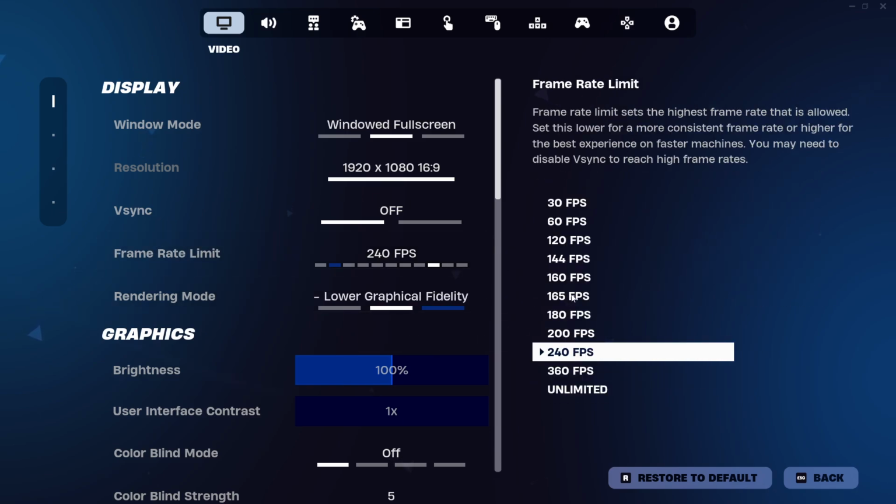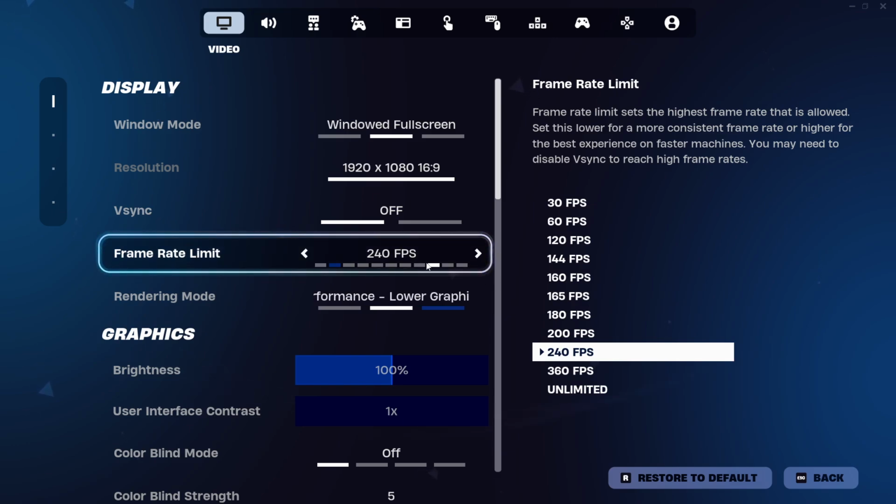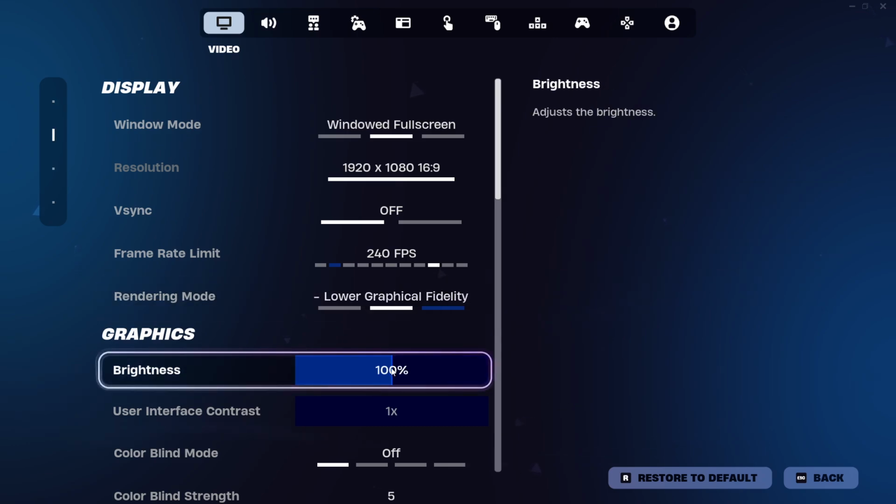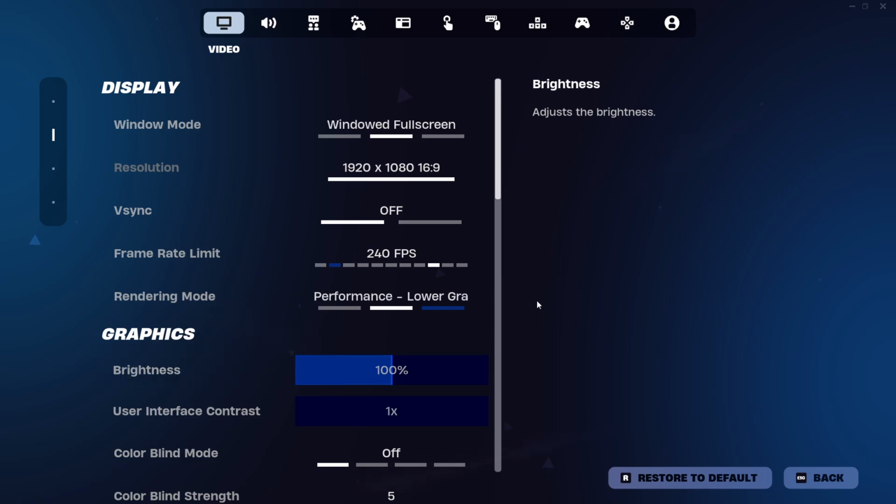what number your FPS basically is on average, and then set it to that particular number. So, for example, if you're always constantly running at 180 in game, and FPS is not more, I suggest you cap it to 180, right? And then rendering mode, select performance, then brightness, make sure it's 100.